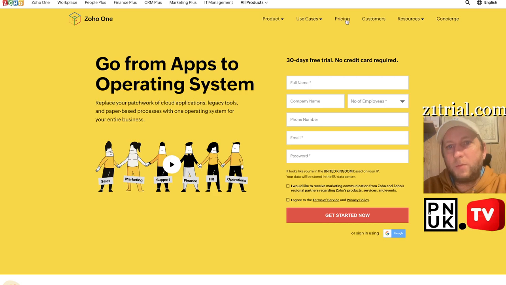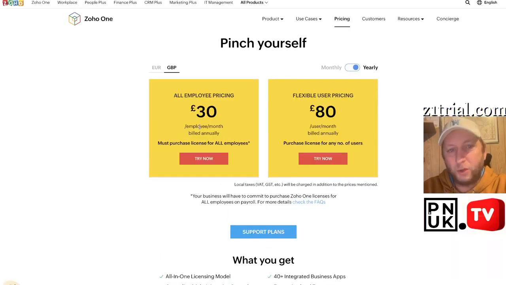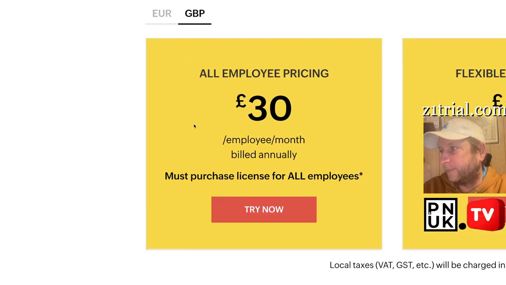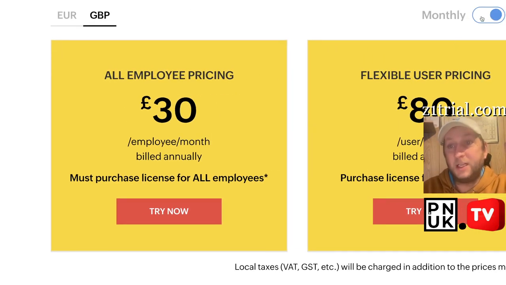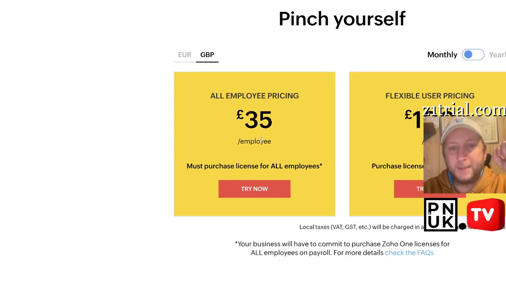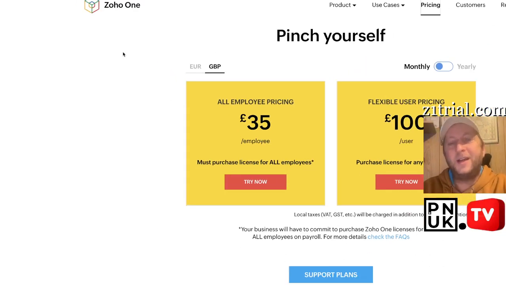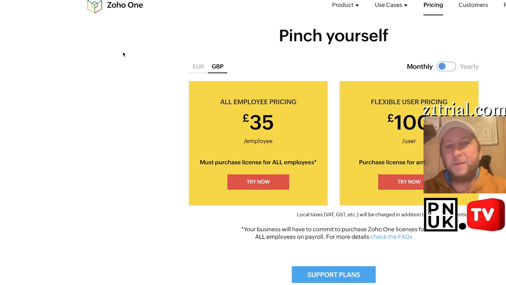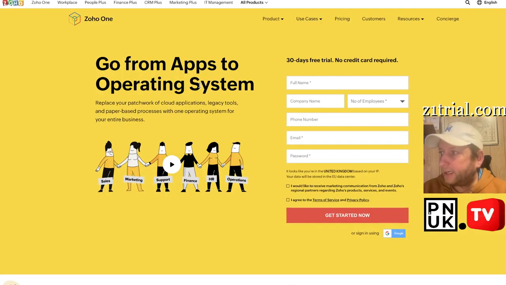I'll go straight in with the pricing for this. If you're a small company, you're going to pay £30 per month if you pay annually. That hasn't changed for a long time now. Or £35 a month if you pay monthly. That gets you everything that I'm about to show you, all in, and there is a 30-day free trial. No credit card, no obligation. It's 100%, try it out.